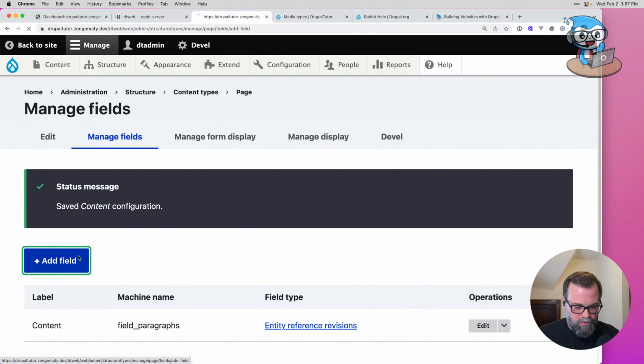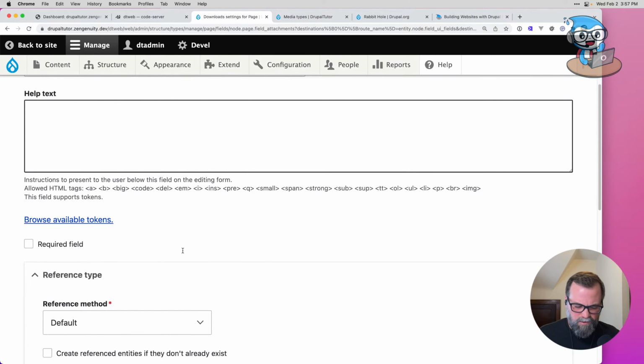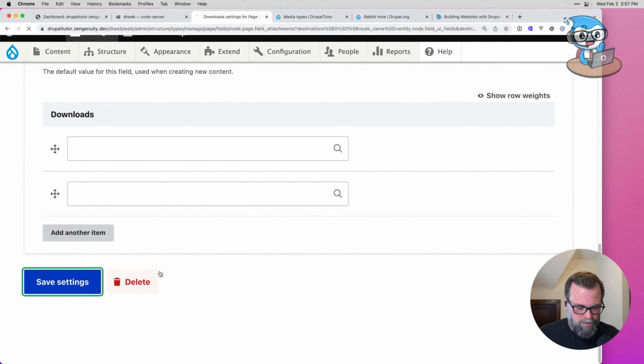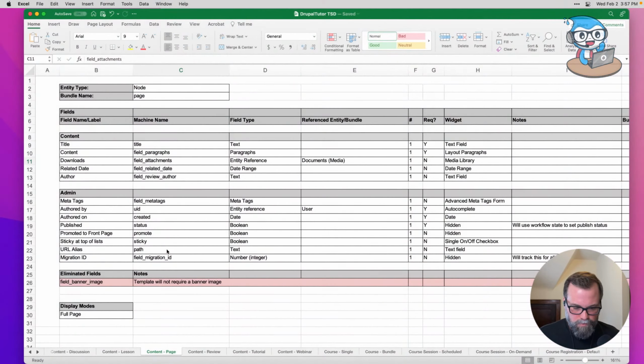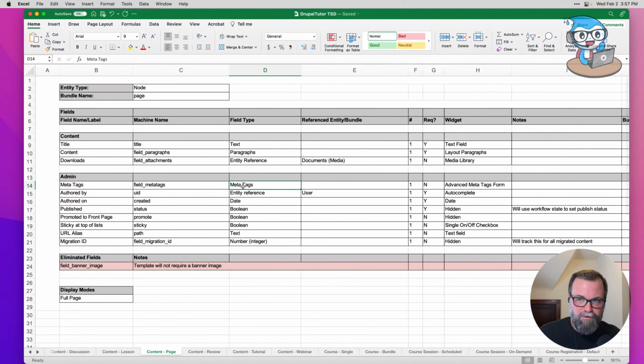Downloads, we can reuse that field, the attachments. I don't know if I have any pages that actually have downloads, but it's possible they could. Oh, this is actually from another project. Those don't belong in here. Those are from the project that I previously used this TSD template from, and it just stuck in there. I forgot to delete it.